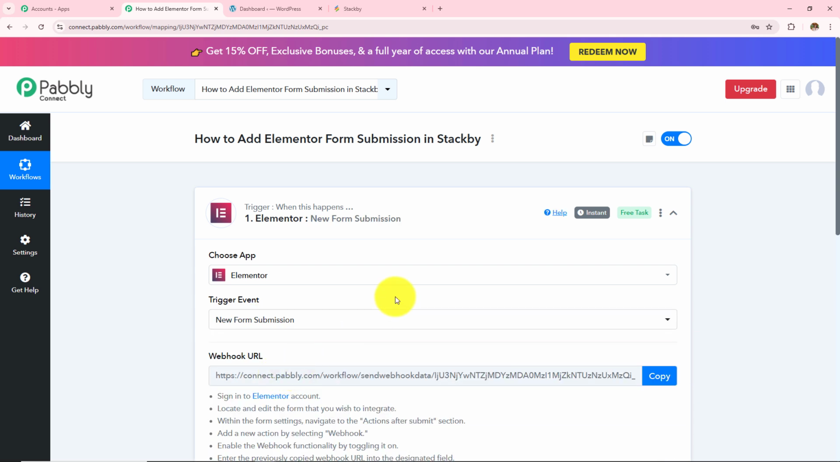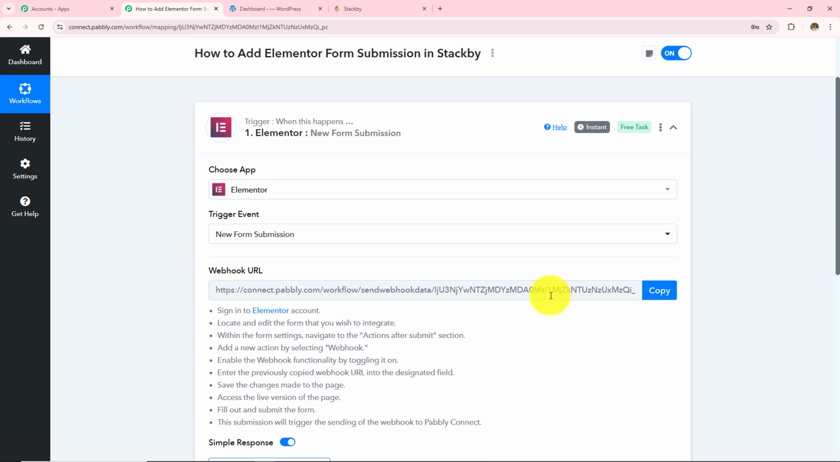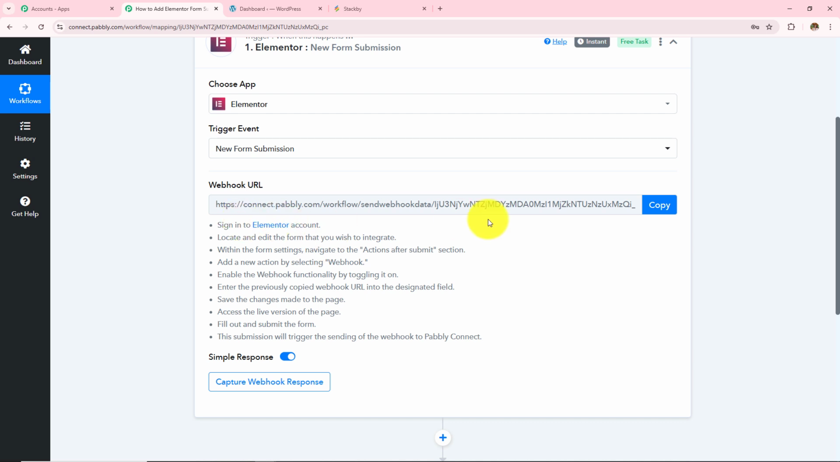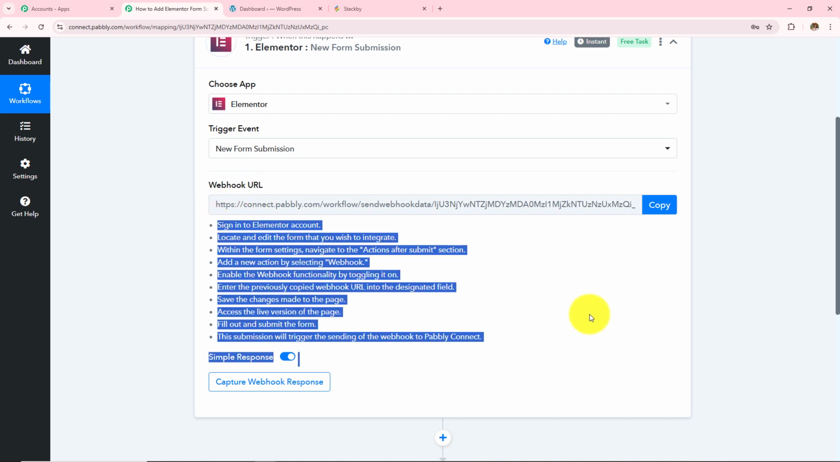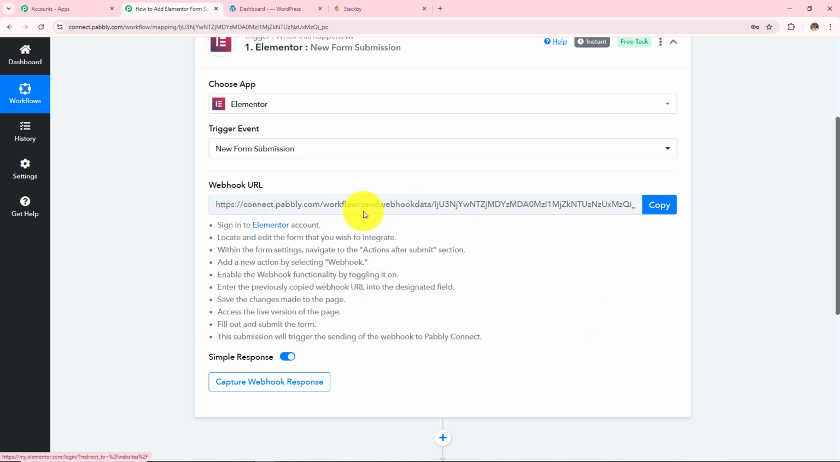Now I need to make a connection between Pabbly Connect and Elementor, for which a webhook URL is provided to me, and this URL is going to act as a bridge to connect my Elementor with Pabbly Connect. So reading this help desk given below over here, I will make this connection. And to make this connection, let me take you to my Elementor.